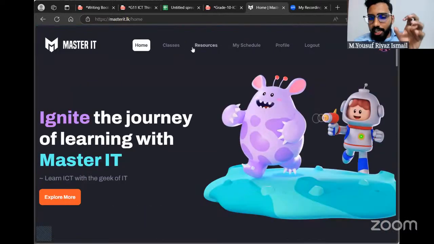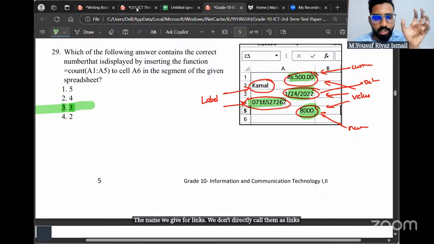There is a name we give for links. We don't directly call them links. There's a special name for that. What type of links do we call them?